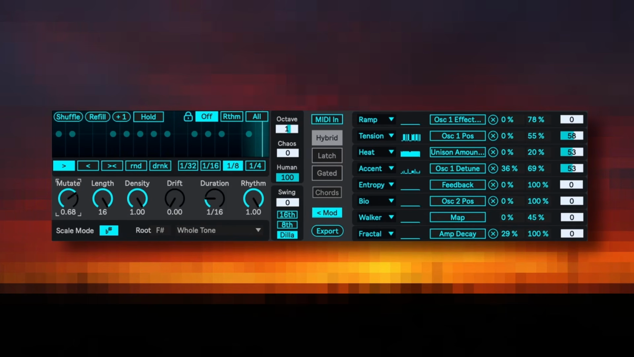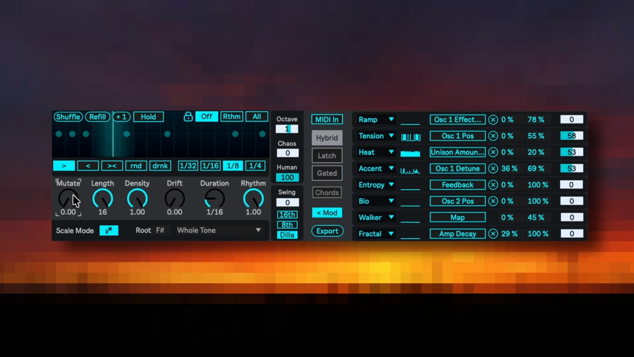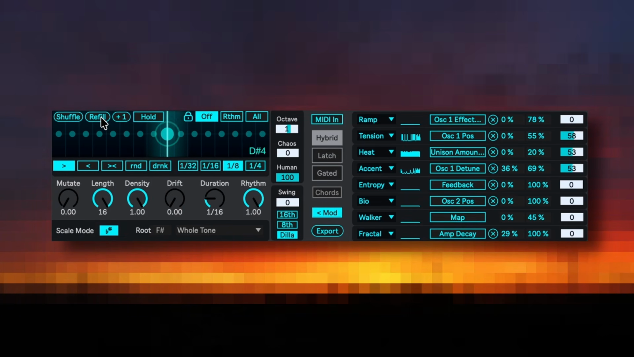You'll also find that at high mutation values, sometimes your pattern gets a bit sparse. Like now, a lot of the notes have been eaten. And so we've got two buttons up here to deal with that. Refill will automatically just fill up the pattern completely, all notes on. And then with mutate turned up, the pattern will slowly evolve and eat itself, and some notes will die.